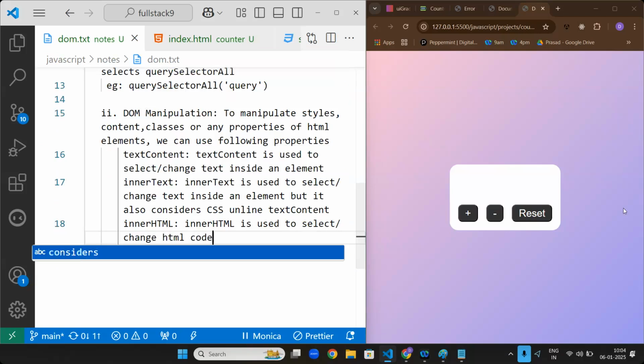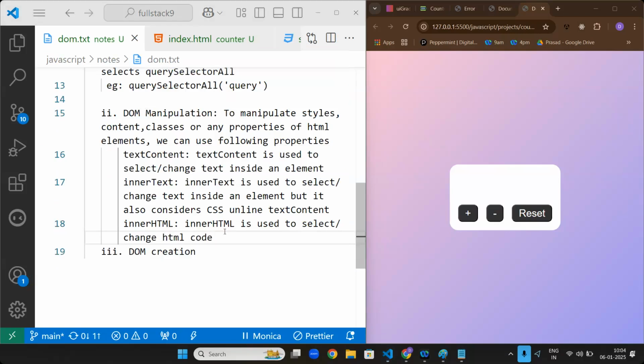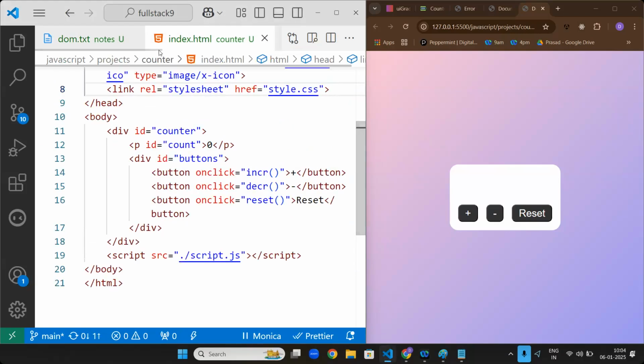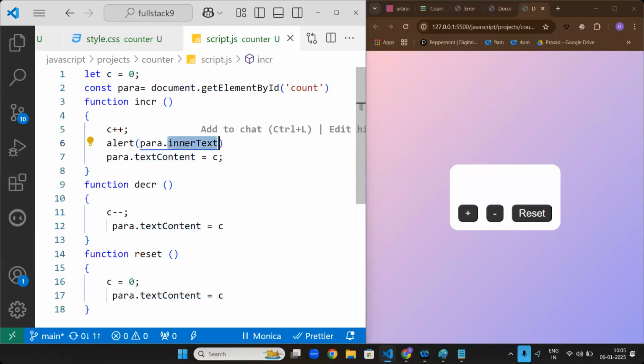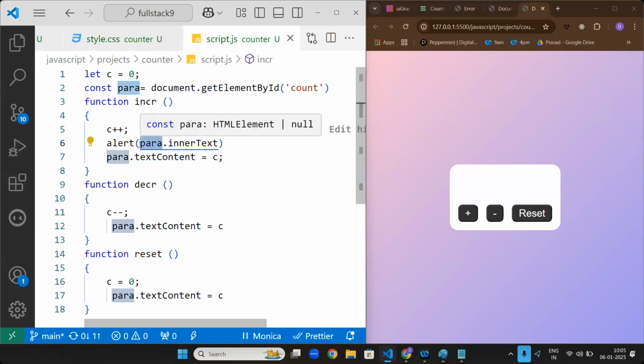Now, select or change HTML code. Now, let me repeat one more time. What will inner text do? Inner text, before it comes to JavaScript, will also check the CSS. Now, it is checking it for the para. What is the para ID?